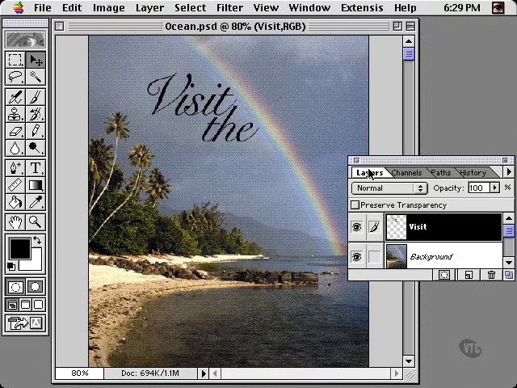In order to fill these type outlines with some content, you can either select the outlines and paste art into it, or the better way, in my opinion, is to create a clipping group of layers. I'll show you how. First, create a new layer. I'm going to fill this layer with a gradient using the foreground colors.